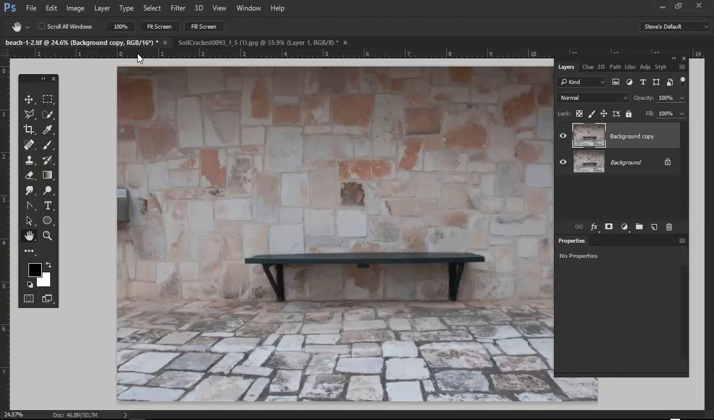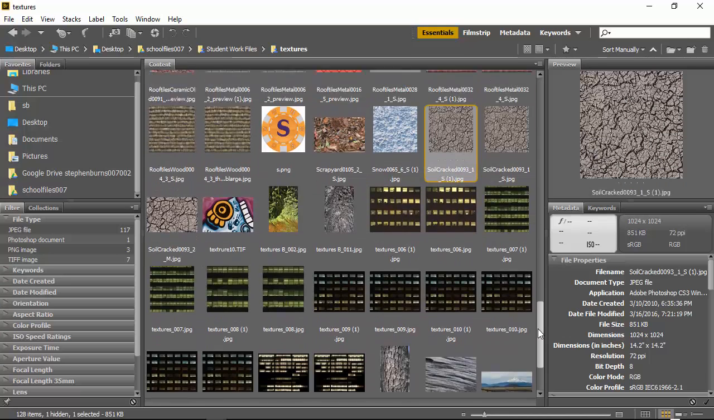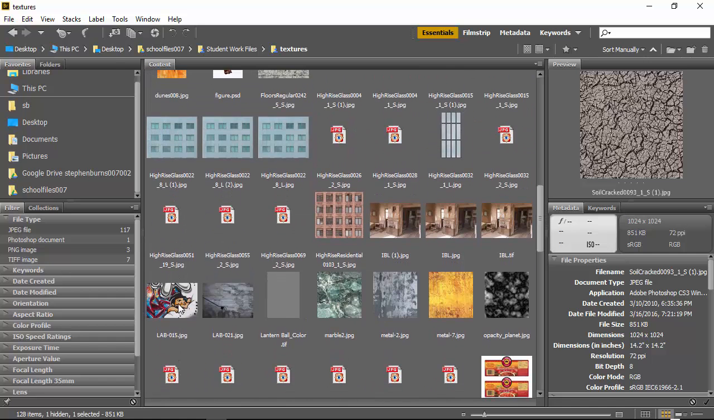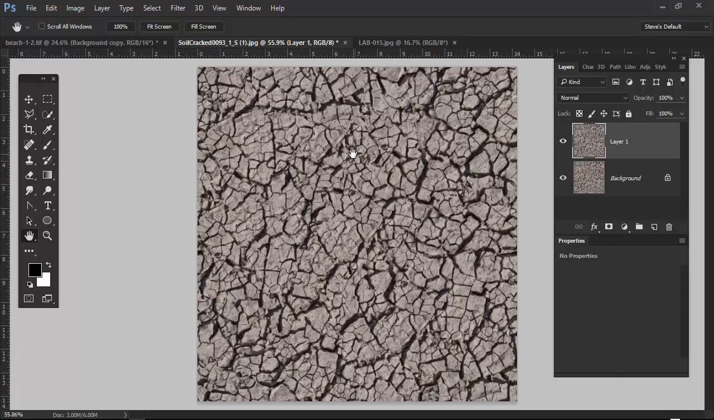All right, let's go ahead and take a look at the other image that we're going to be working with here. I'm going to open it up, and let's go right down here and grab this image right here. Okay, so we're going to add some of that crackling texture to integrate with this graffiti painted wall. All right, let's go back to our texture.